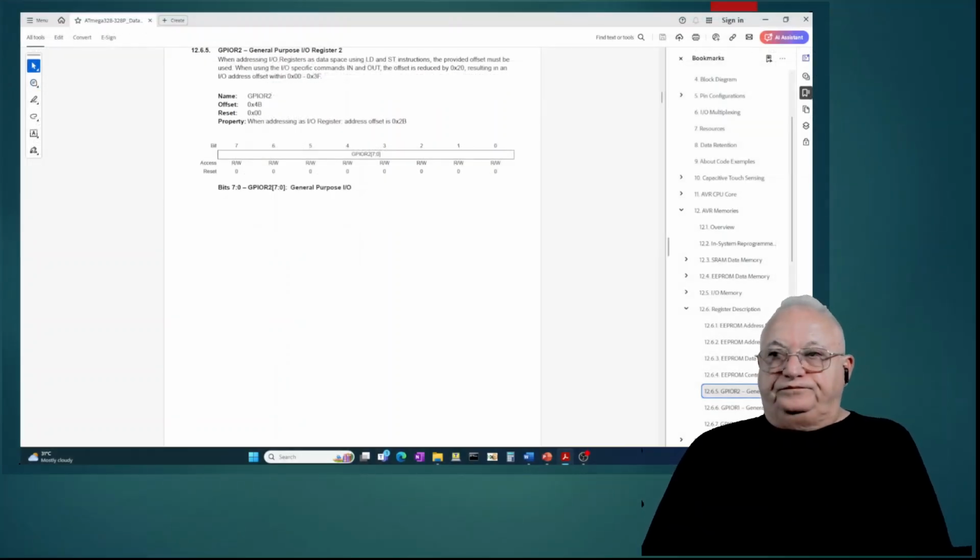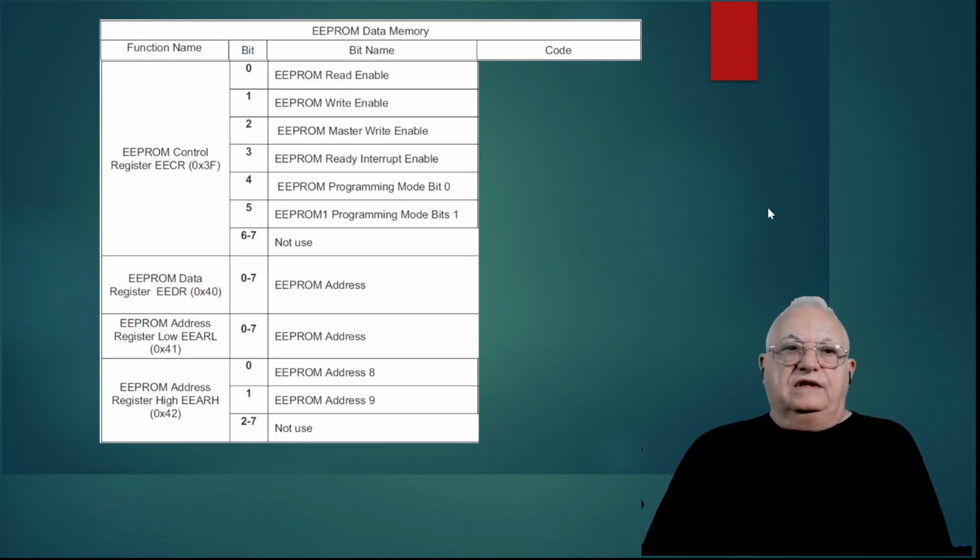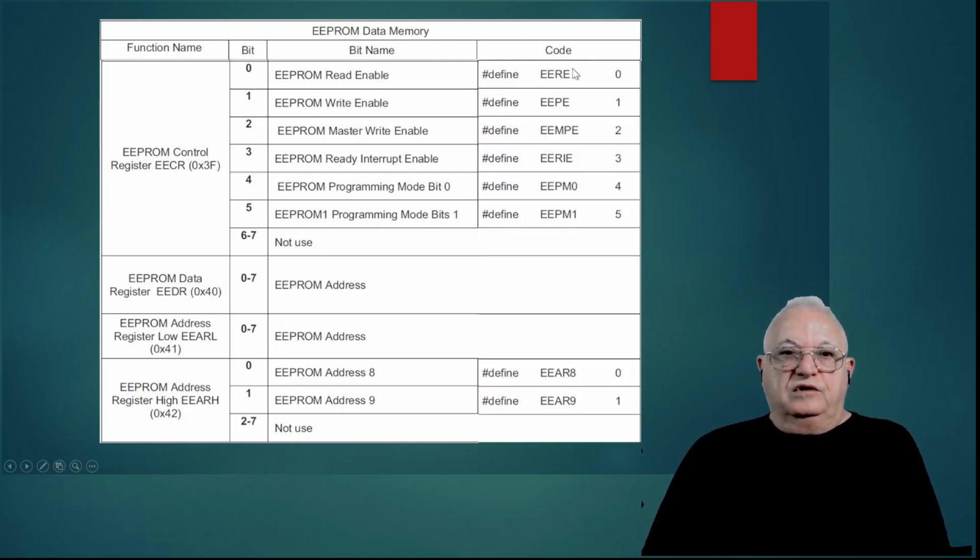Okay, so this is the table that's going to help us put together the framework. Here we have the function names, which are basically the registers that we got from the data sheet. Next we have the bit of each of the registers and then the bit name. Based on this, we're going to write our code, which is right here, a number of defined code.